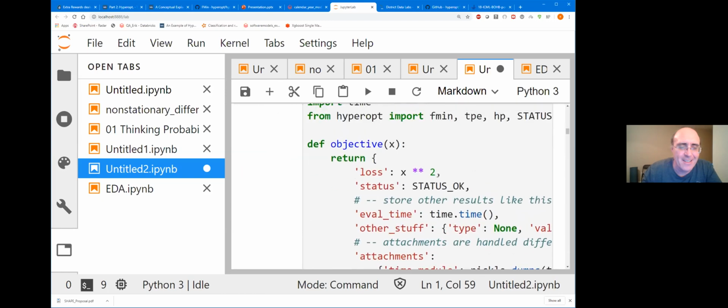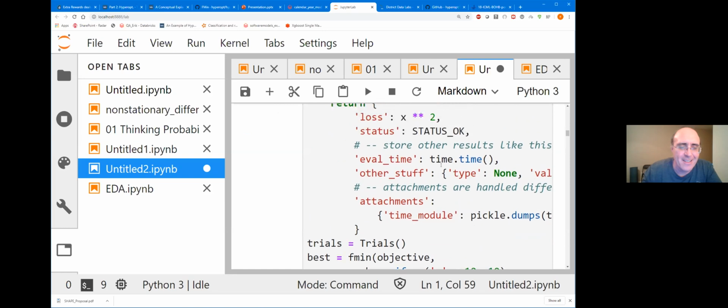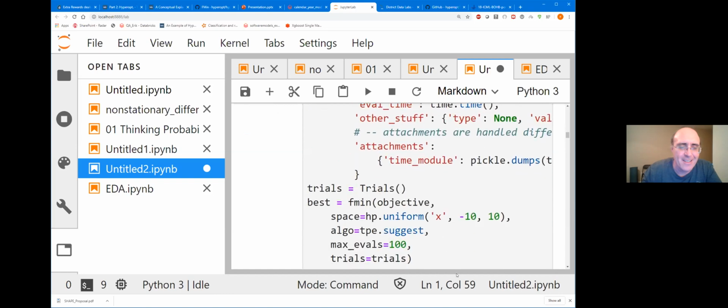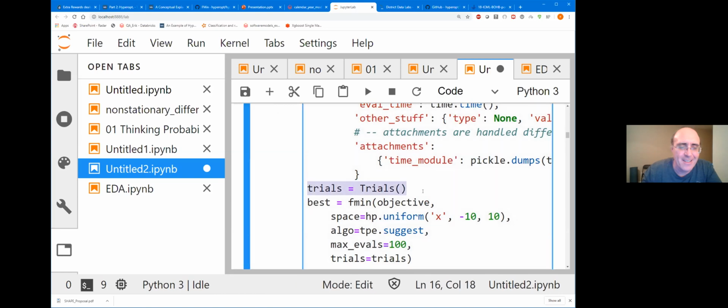Okay, so we have another really simple function that we're evaluating here. We're just trying to find what value of x minimizes this x squared. The only difference between this and the last piece of code is now I've instantiated this trials object. One thing I want to note about the trials object is that it can be parallelized in Spark using Spark trials, and it can also be parallelized in a MongoDB setting.